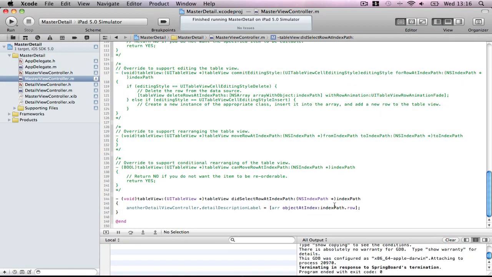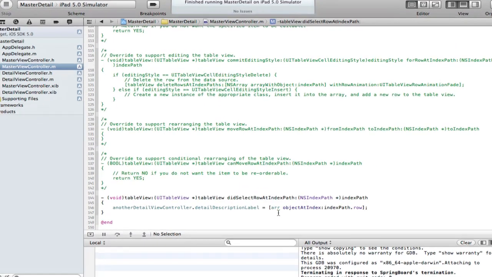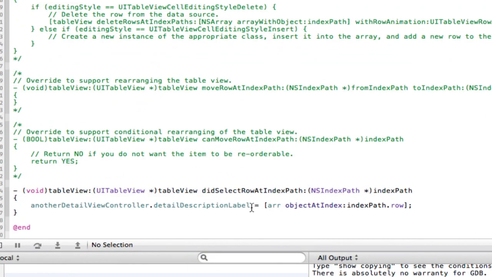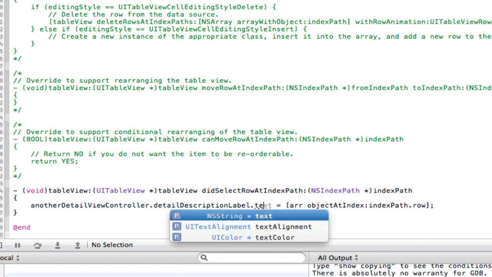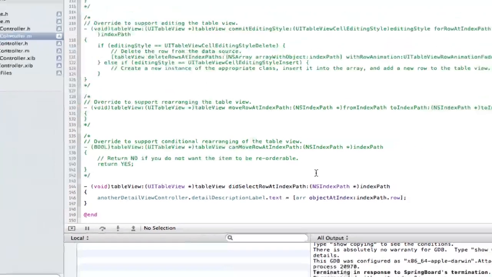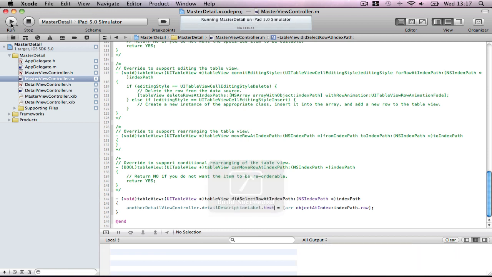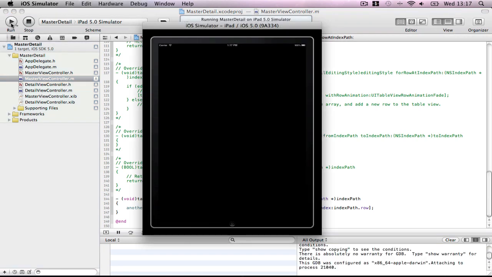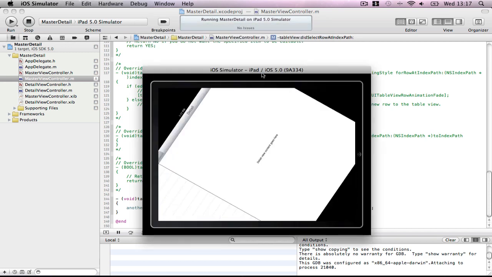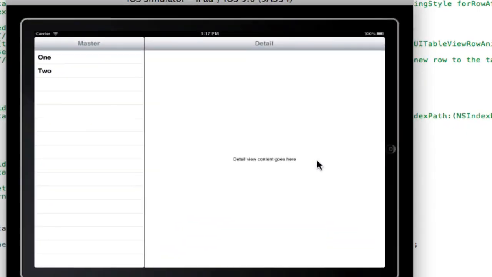Just before I build, I've noticed one little problem. Stupid mistake on my part. We're accessing a text label, yet we haven't told it it's going to be a string. So nothing would happen there, and I'd be very embarrassed. So now we build and give it a run. Okay, let's turn it sideways so you can see a bit better. And we are now accessing our detail view controller.